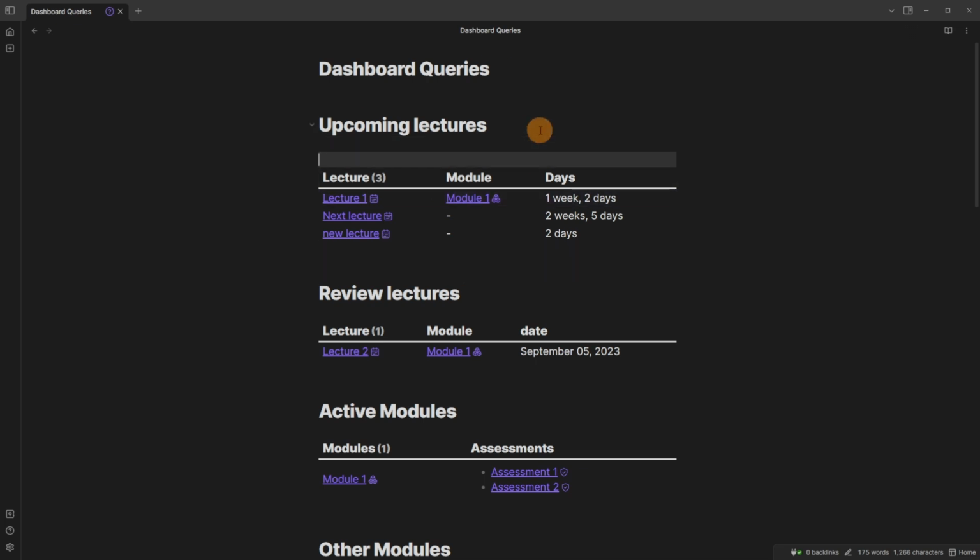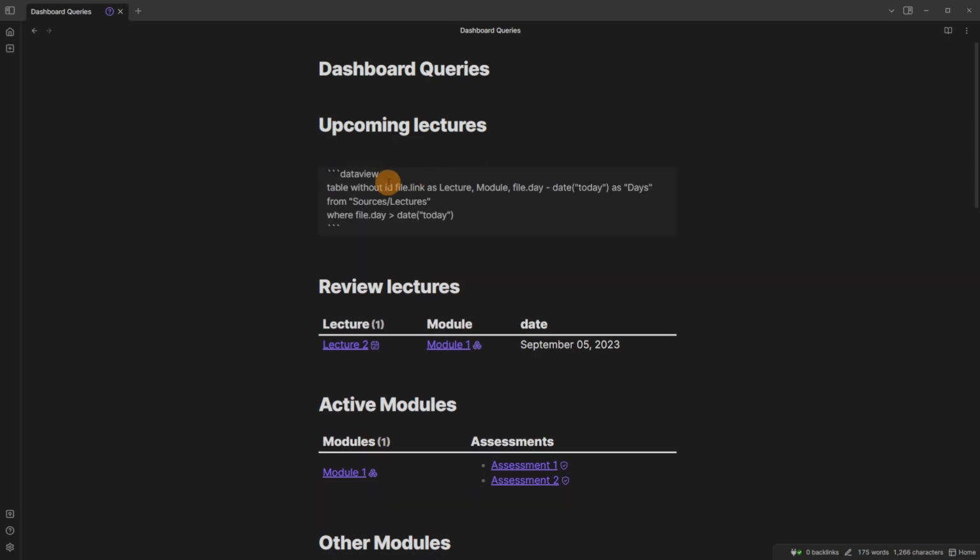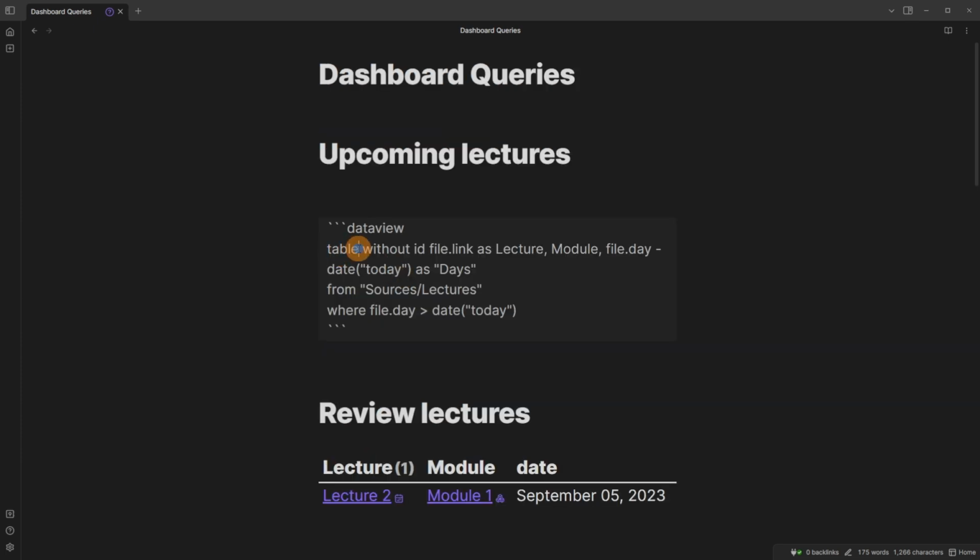For all of these Dataview queries, there are endless possibilities, so I'm just going to go through one to give you a layout, and then let me know inside of the Discord, or go to the Obsidian Discord Dataview channel, and then we can troubleshoot in there. So what I've done, if I zoom in, this is what I've done. I've said show me a table, remove the column ID because I want to add my own, make it a file link so I can click it and call it lecture. Then give me a column module, then give me another column, but get the day, take away today's date and call that days. So that's doing a bit of a calculation for me.